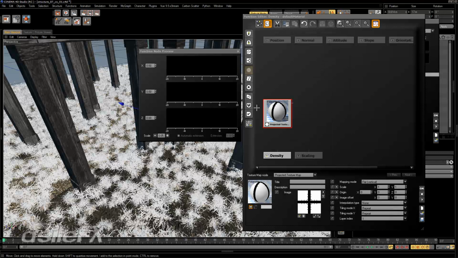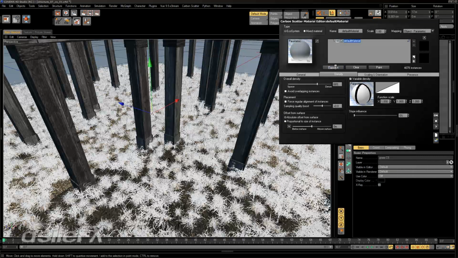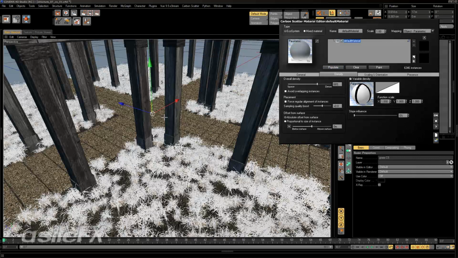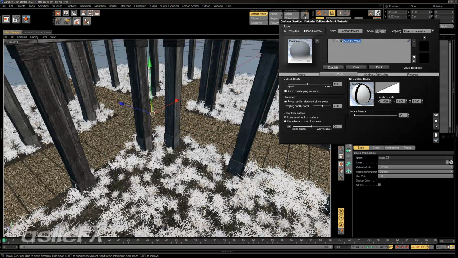Now, I did save this as a layered TIFF file, and I do want to note that Carbon Scatter does not support individual layers, so I am going to have to extract the layers out and flatten them in Photoshop if I create any additional ones. So I'm going to go ahead and connect this to the density. Grayscale output. Click OK and populate. And now we're going to see we have an overall density. So we could still thin it out, but our variable and basically our maximum and minimum amounts are set up by this density function in the image.